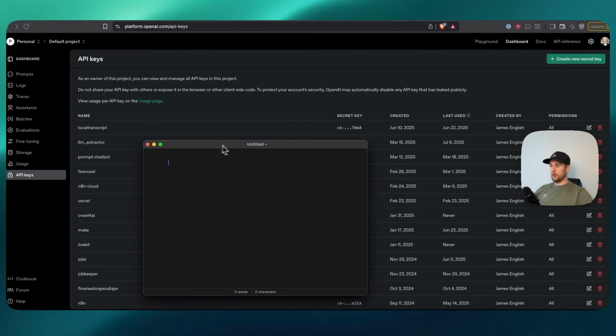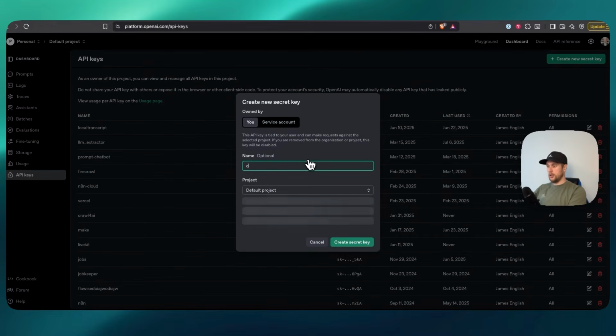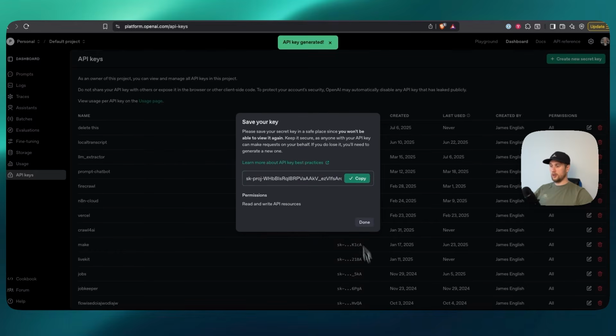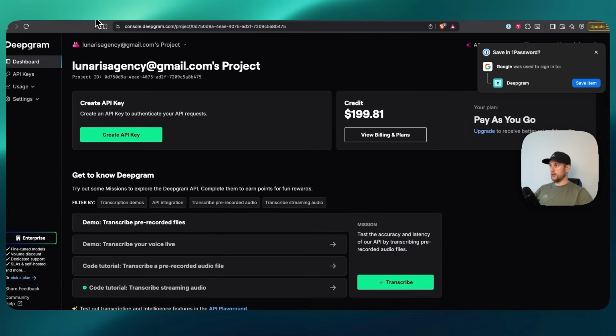Okay, so let's just collect all these keys into a text file. So in OpenAI, go to this URL and we'll find API keys. We're going to create a new key. I'm going to call this "delete this" because after this video, that's what I'll do. Copy that. Let's paste that in. We can close that now.